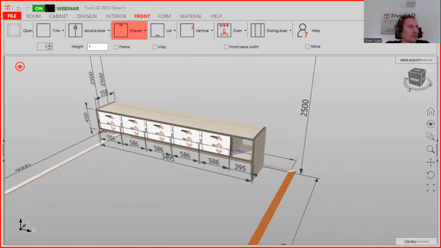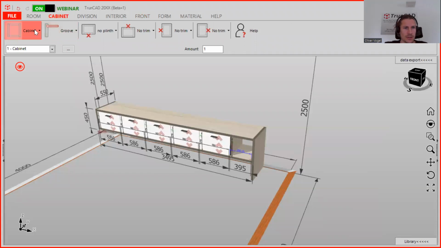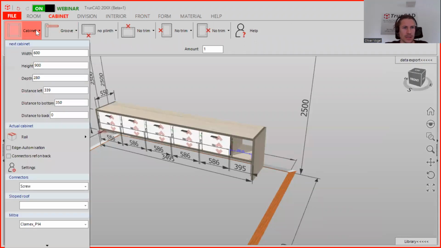And now we want to have the second cabinet on top. Therefore, you just go back to the cabinet tab, and here on the drop-down menu for the cabinet, you can type in the measurements. So the width should be 3,156. The height should be 1,680, and the depth is 400.